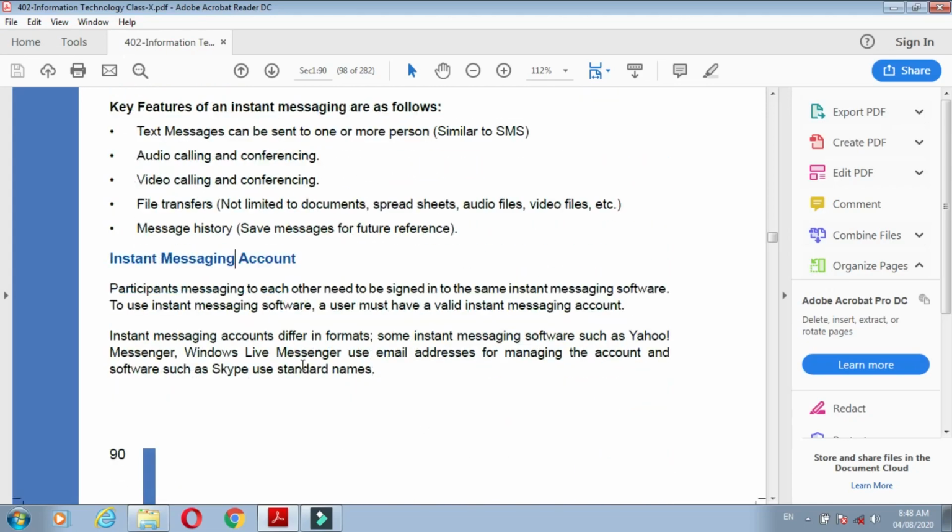Now see, instant messaging account. What is the instant messaging account? Participants messaging each other need to be signed into the same instant messaging software. If you want to talk with our friends and relatives, what do we do? Both the sender and receiver have the same instant messaging software. Then they can talk and communicate with each other. So they require the same messaging software.